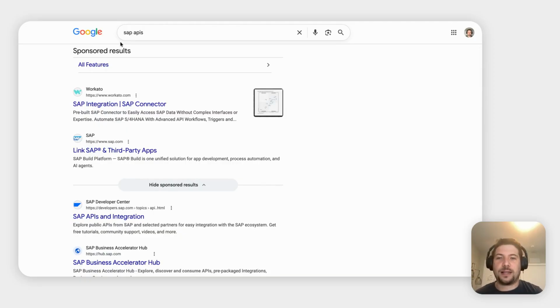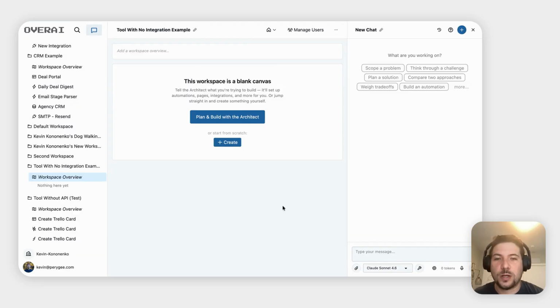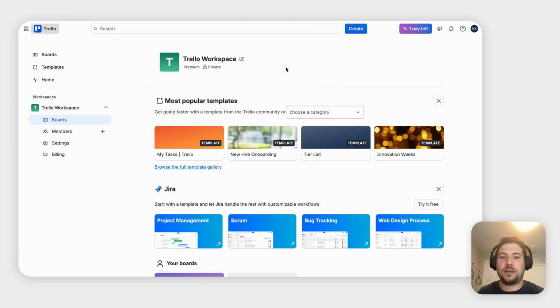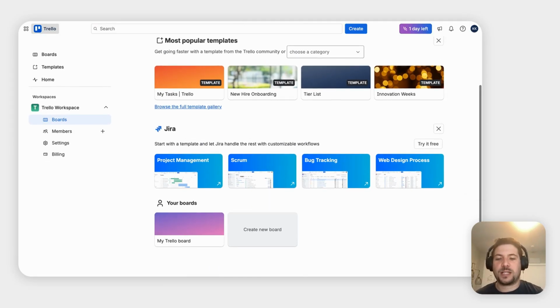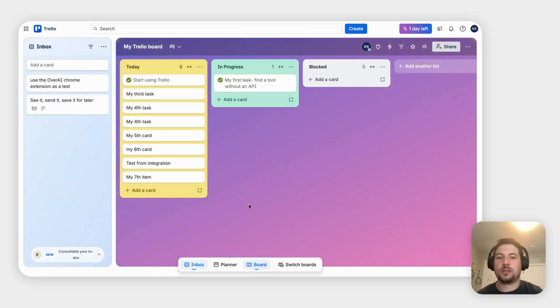But let's return to the OverAI product. And the example we're going to use here, I'm going to go over to Trello. You may not be familiar with Trello, but it's a simple project management tool. It's easy to create a free account, so you can also test this yourself if you'd like to. And you can see an example here.